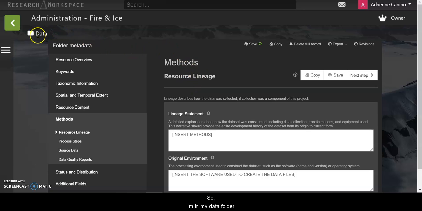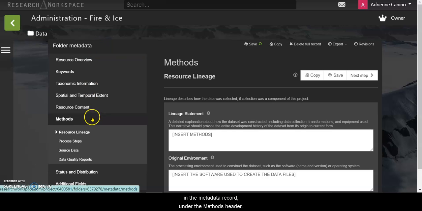So I'm in my data folder, I'm in the metadata record under the methods header. And the first step here is the resource lineage.